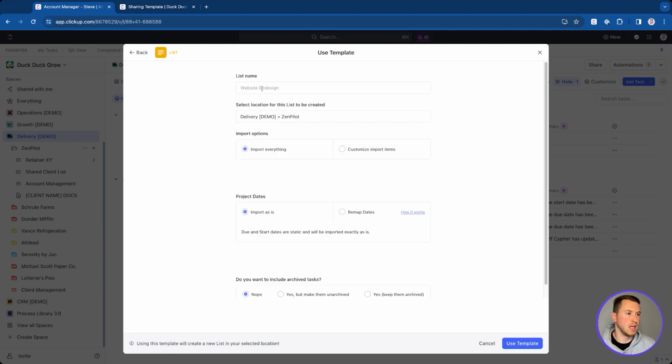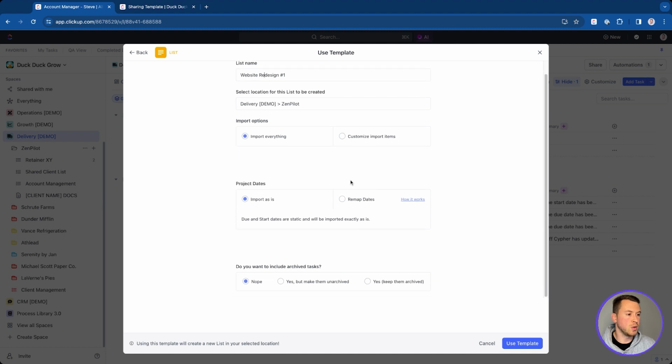Use a template. We can name the website redesign here. Otherwise, it's just going to be website redesign. I'll do website redesign 1, really creative name, Jeff, good job. As you'll see, it's going to the delivery space, Zenpout folder, and I can customize import items if I wanted to.